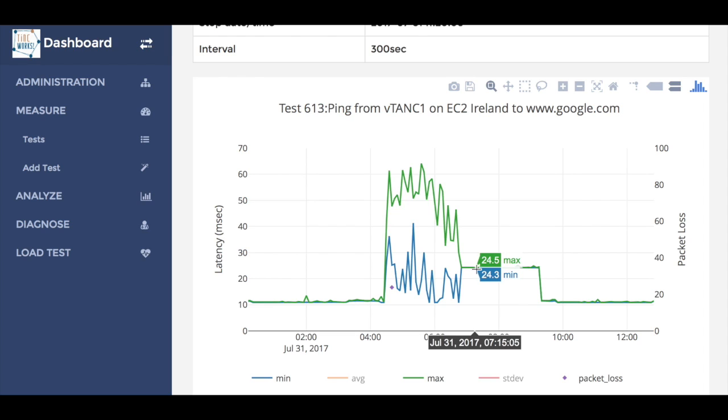This continues until 9:20, and then the regular level is recovered, 11.5 minimum and 12 milliseconds maximum. This whole event took 5 hours, and I'm sure that if there were users involved in traffic on this path in this time frame, they would clearly have noticed this.